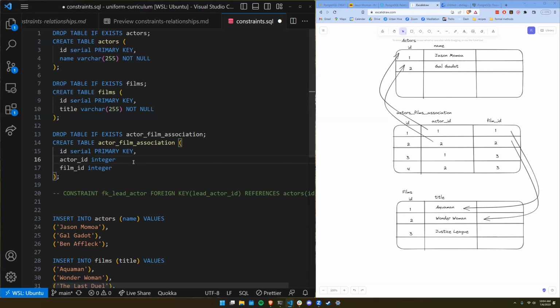But yeah, do we want anything else? Should every actor, do we want to add unique? Like, can you have an actor twice in this table?